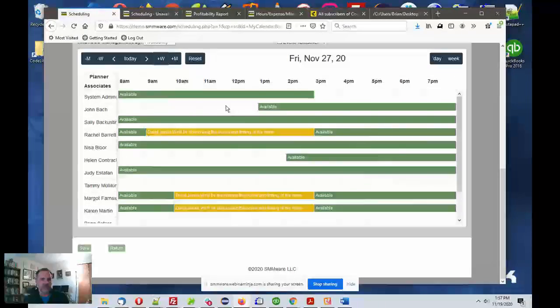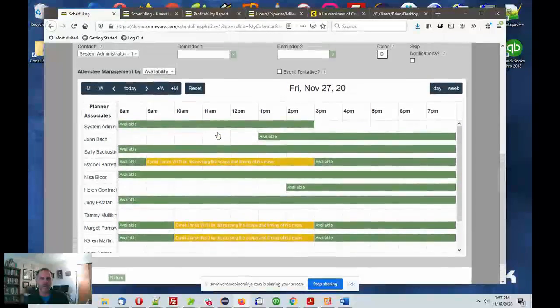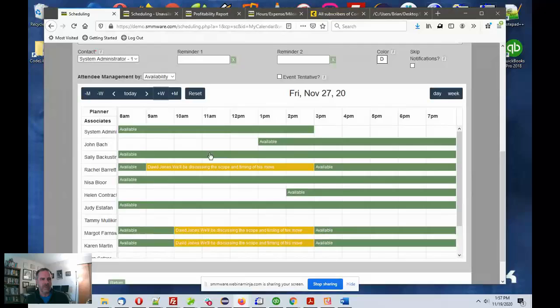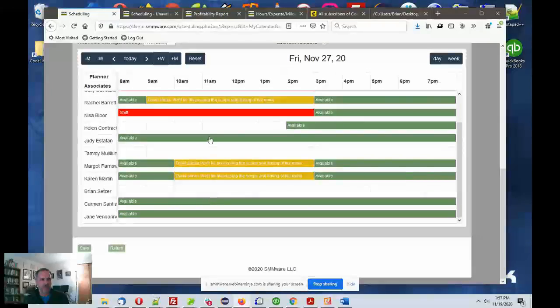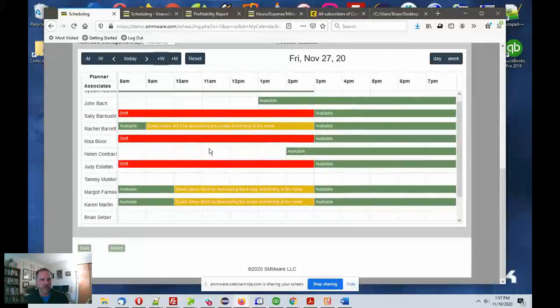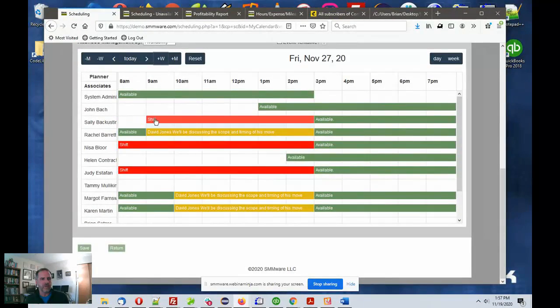So what you can do is look down this list and say, all right, we know we want to have the event in the morning, and we know we need 3 people. We got some people down there, but we'll go with this one. And then you can assign a shift.